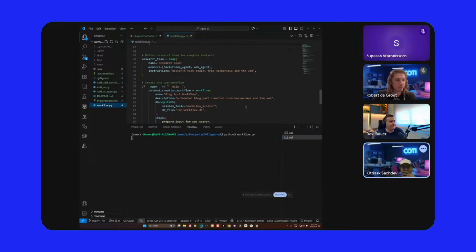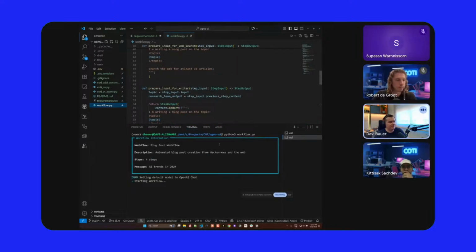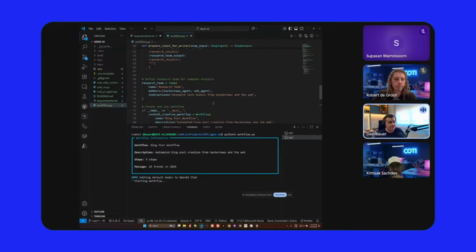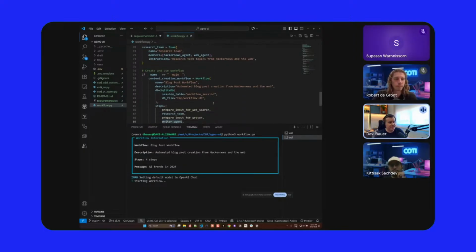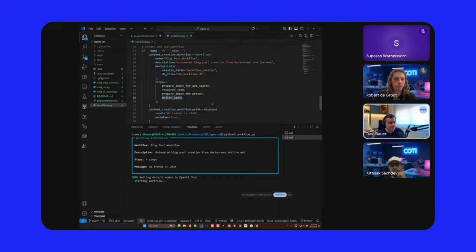Okay, for steps, we have the AI trends in 2024. That's exactly what we want. We want a blog post, right? It's a blog post workflow. And I can run it daily, for example, to get the latest news from Hacker News, search the internet to get some information regarding trends, and write a blog post for me. So this is the workflow.